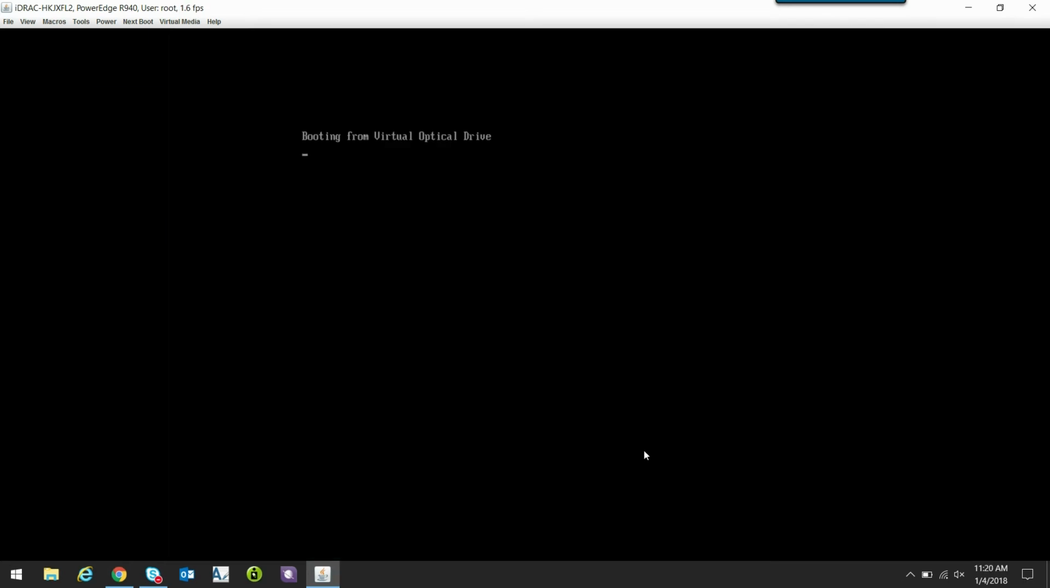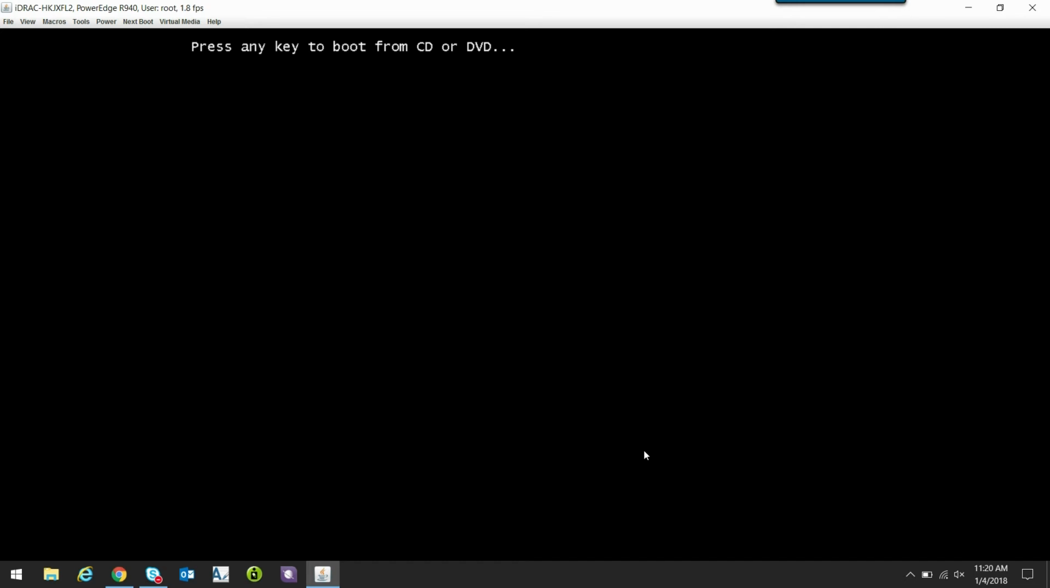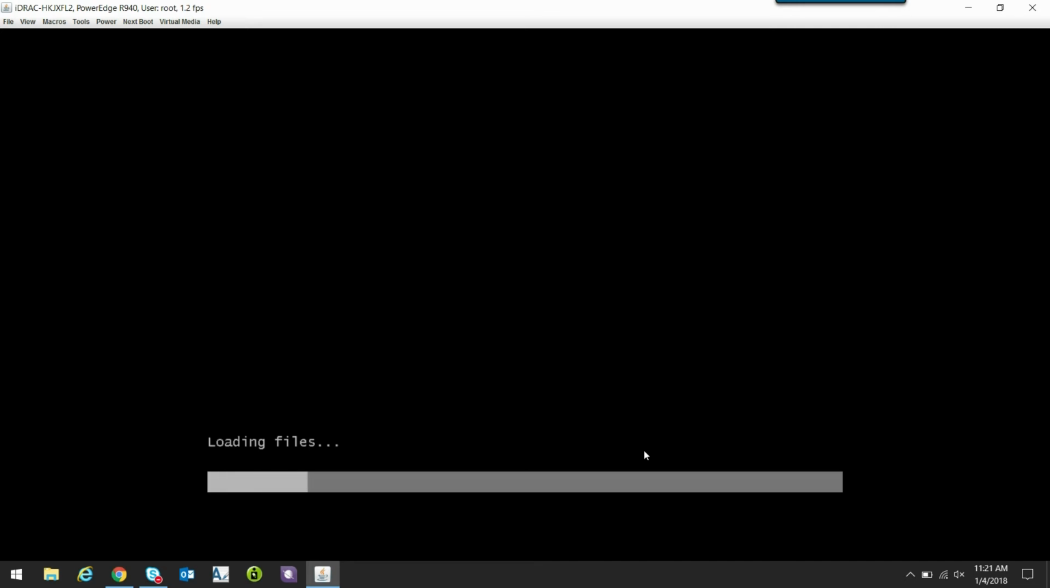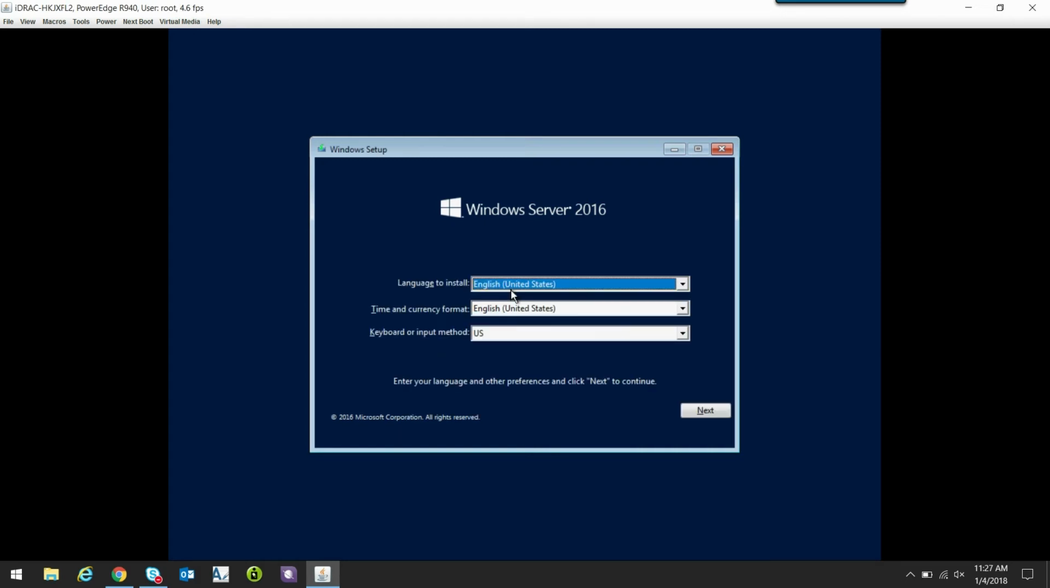Note that after rebooting your system, you'll be prompted to press any key to start the installation. If the key is not pressed, the system does not proceed with the installation. Once you press any key, the OS installation starts. Once the files are loaded, select the appropriate language in which you want to install the OS. If you want to change to another language, reboot the system, boot into the OS media, and then choose the preferred language. You can select the time and currency format of your region, select the keyboard or input method, and then click Next to continue.